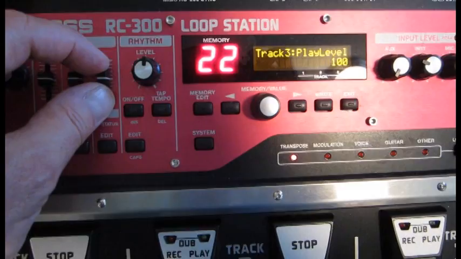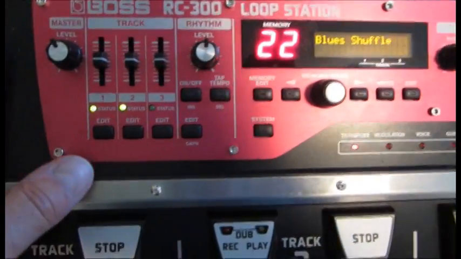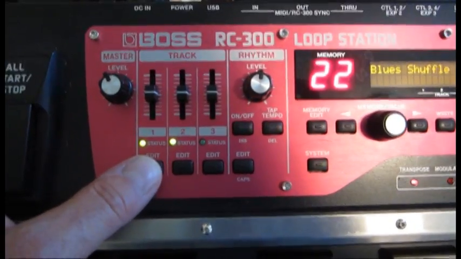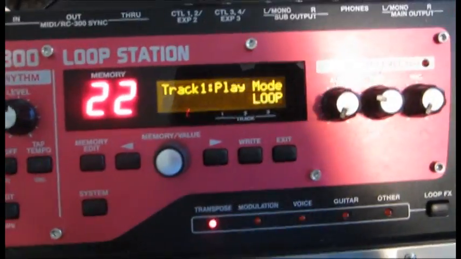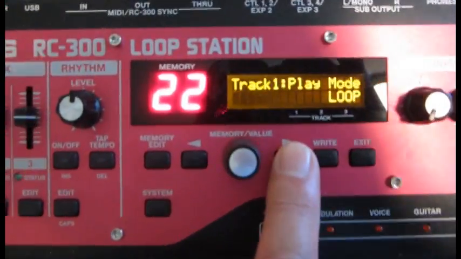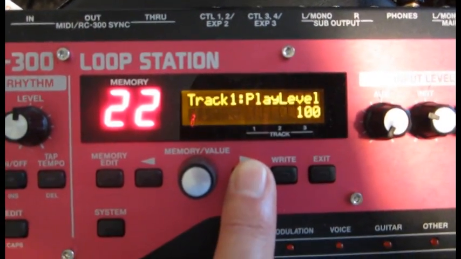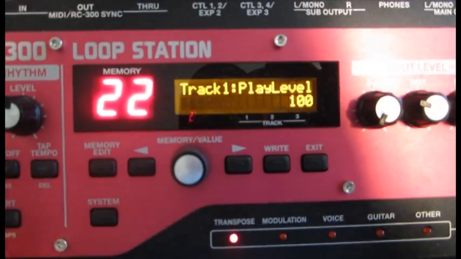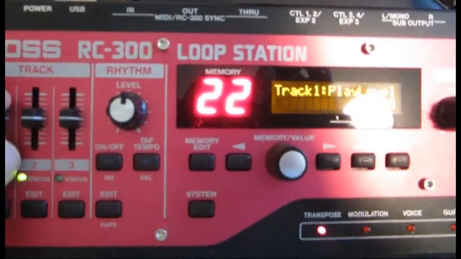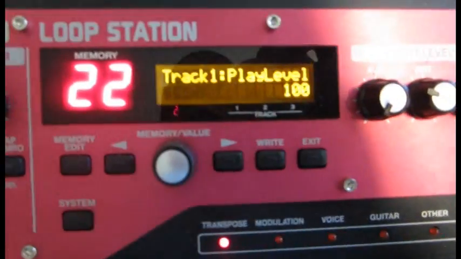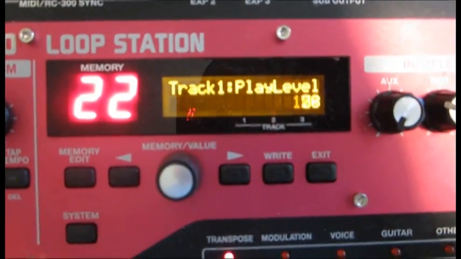So I'm going to center these again. I'm going to show you something else. Let's come over here to the track edit and push the track edit button, and then we're going to step over to the playback level, which is here. Now if I set these right now, you see that it tracks. If I move the knob over here, the fader, you'll see that it tracks the fader.